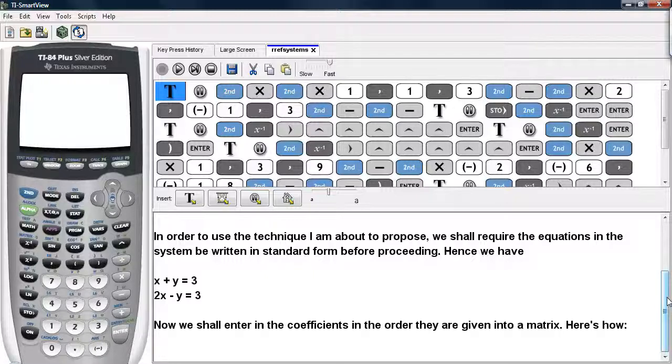Now I shall enter the coefficients in the order they are given into a matrix. And here's how you can do it without going into the matrix menu directly. You hit second and multiplication to bring up a square bracket. Now to enter a matrix you have to do this twice. You need 2 opening square brackets.